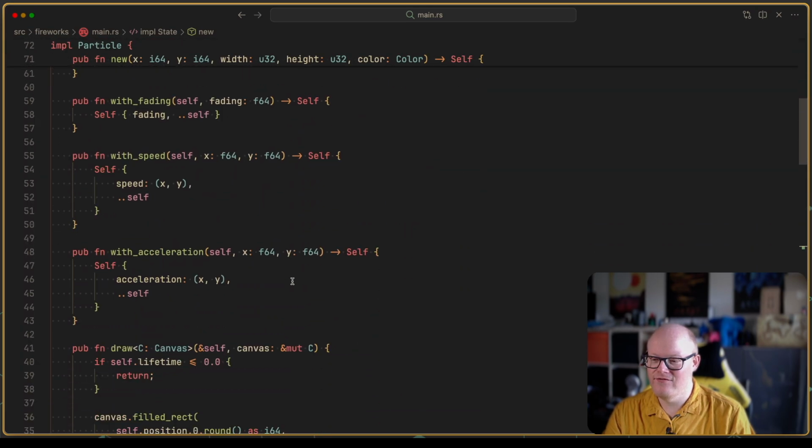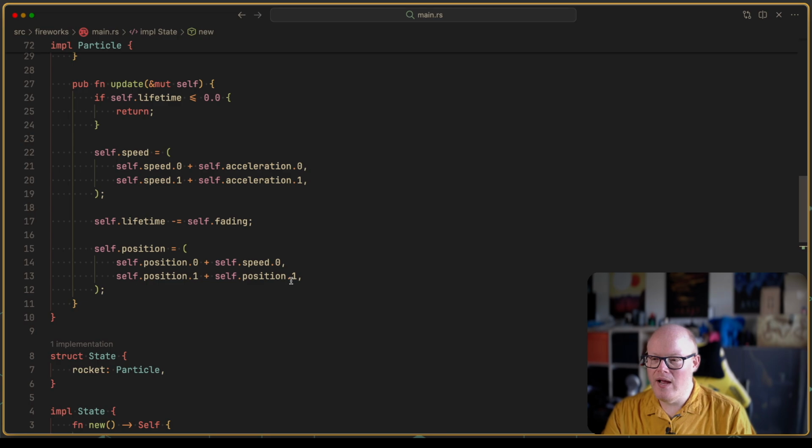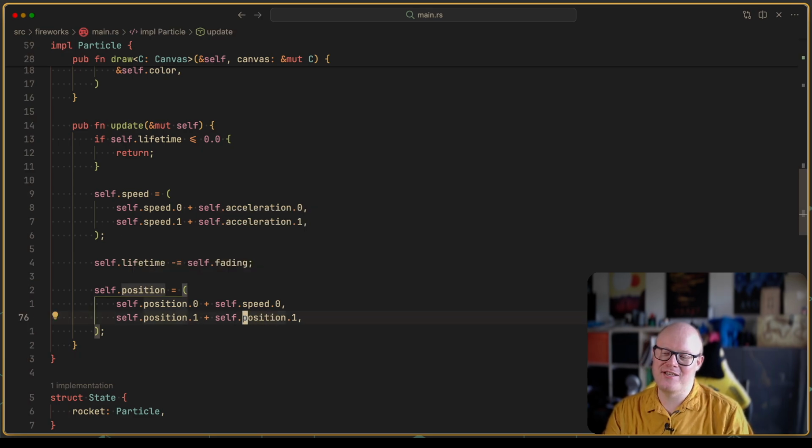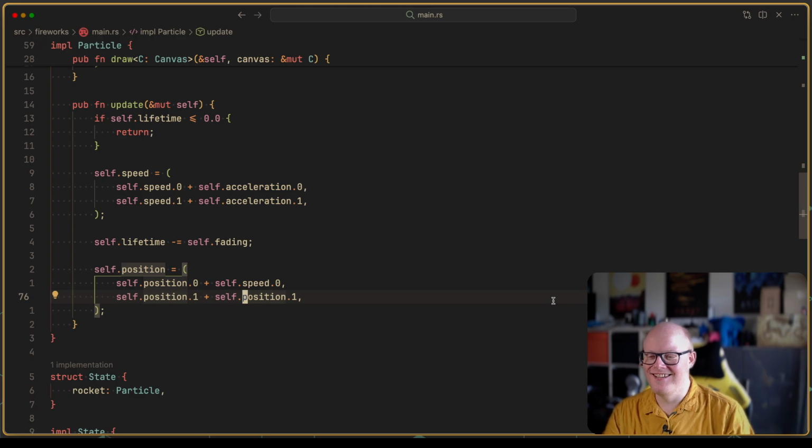I guess I have somehow made an error there. Where are we? So we are checking for lifetime. Okay, we are calculating our speed. So we are taking the 0 speed and we are adding the acceleration 0 there. We are taking the 1 value of the speed and we are adding the acceleration 1 there. We are then removing the lifetime there and we are updating and there we go. There's our problem. I've added not the speed, but the position there.